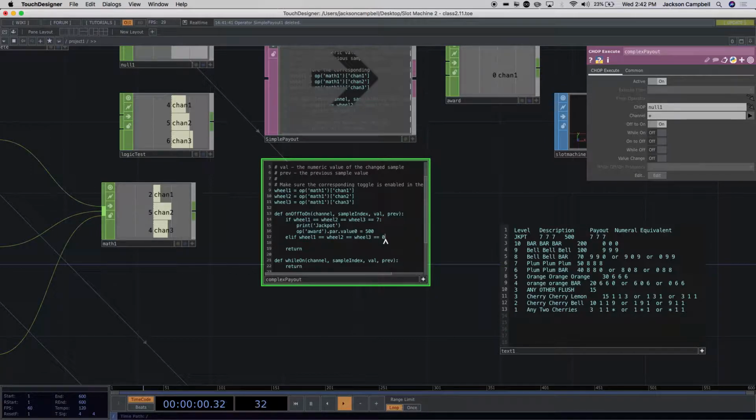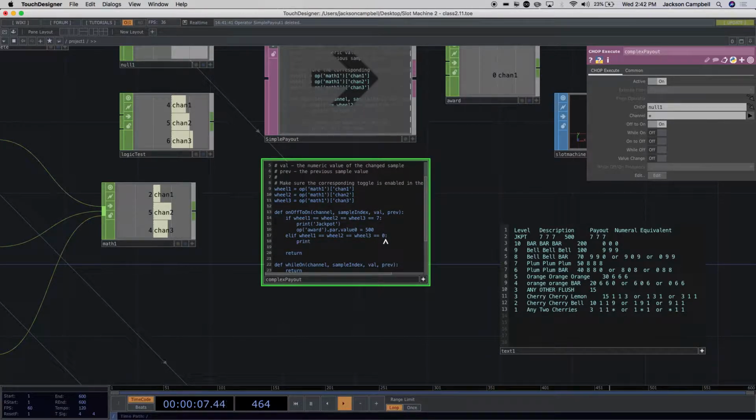Okay, so wheel 1 equals wheel 2 equals wheel 3 equals 0, colon, new line, print, single quote, level 10 payout, single quote, close parenthesis. For now, oh, and op. Grab this op award, paste it in the next level, and change the 500 to, what's the payout? 100? No, 200.